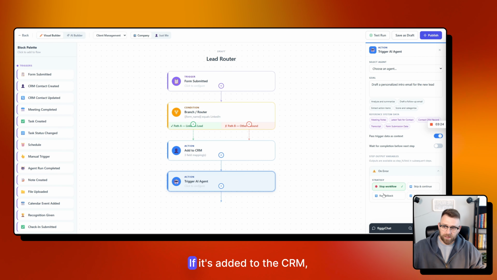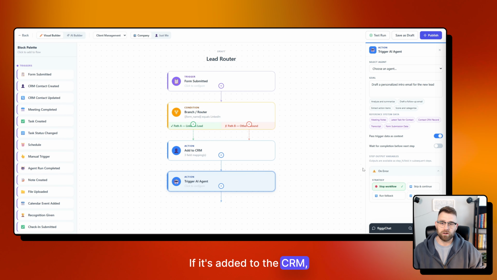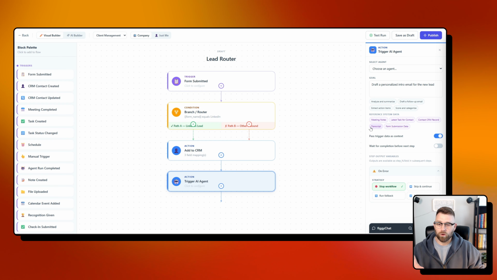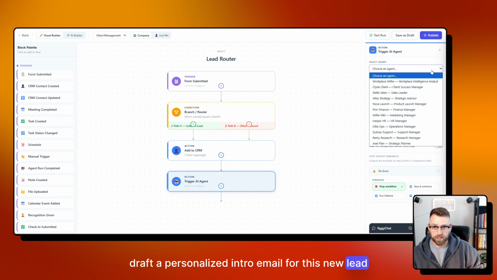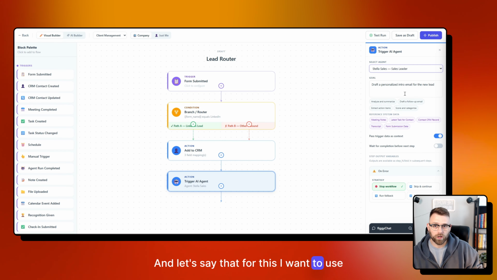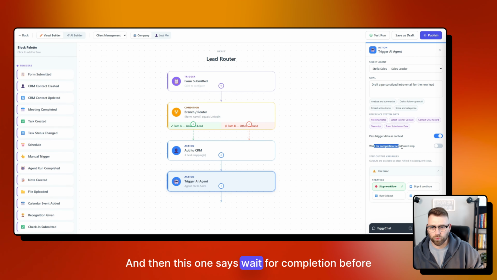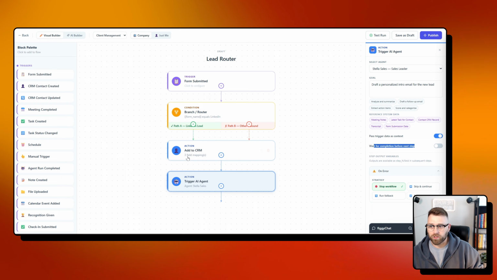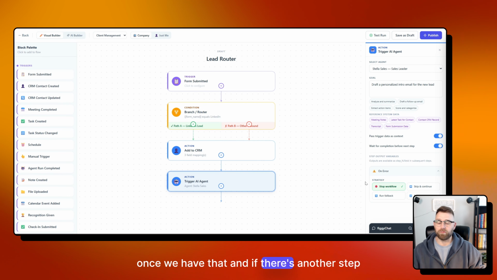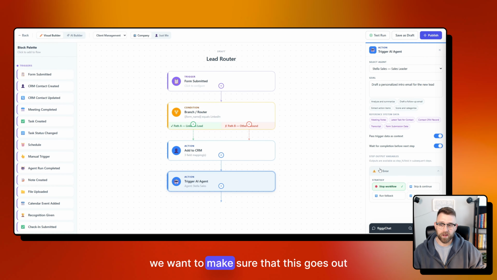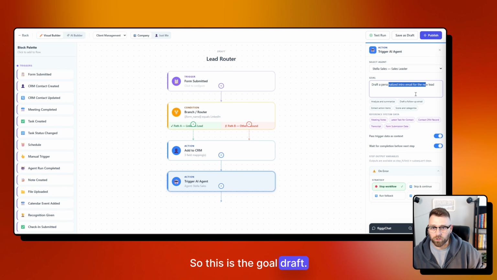Then we have if it's added to the CRM, right? So let me move this down. If it's added to the CRM, then once it is, you can say, okay, draft a personalized intro email for this new lead. And let's say that for this, I want to use Stella Cells, which is our AI agent. And then this one says, wait for completion before next step. So we want to wait for that, right? Because once we have that, and if there's another step after, we want to make sure that this goes out there first. Okay, so draft. So this is the goal, draft, boom, boom, boom.